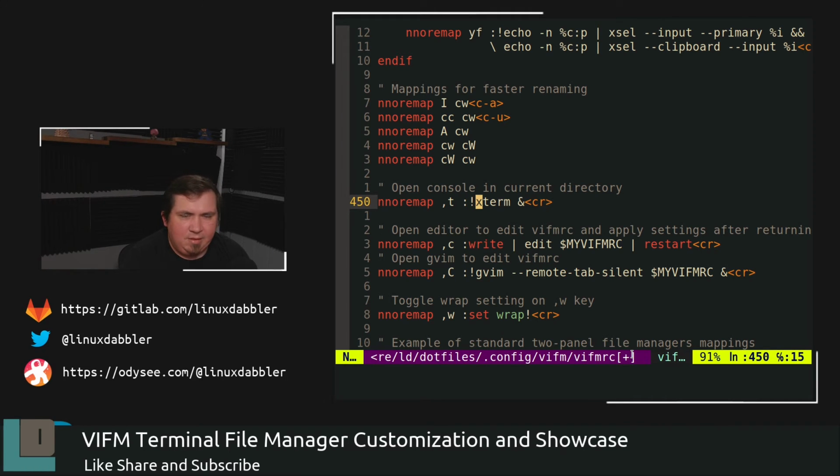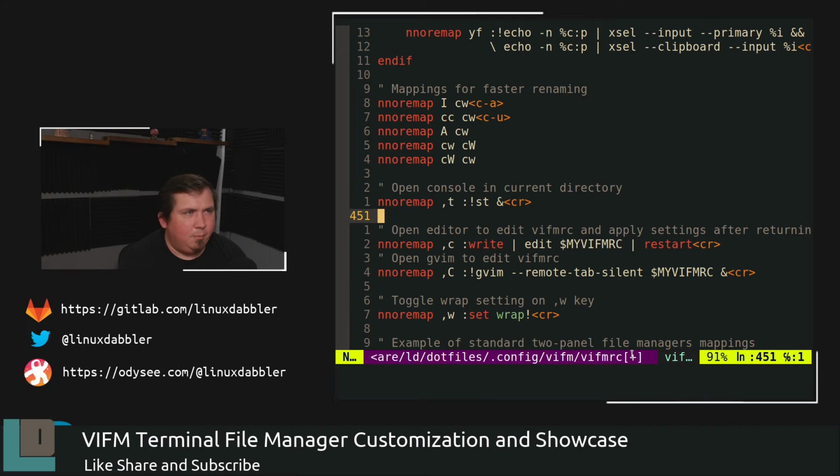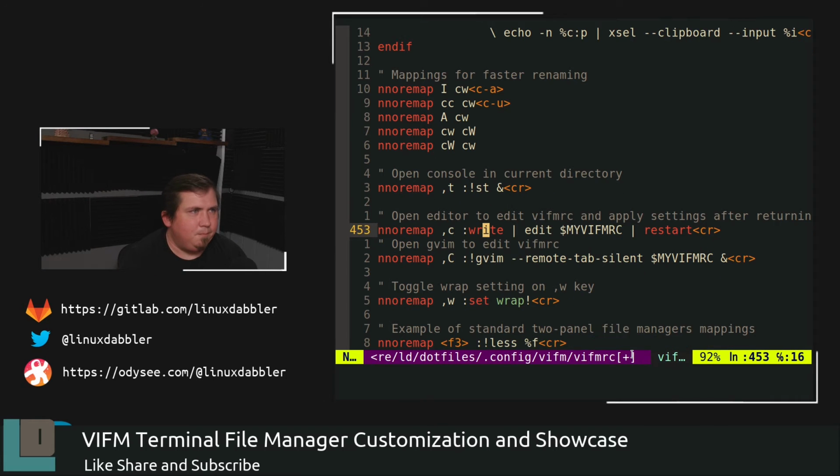Now, nnoremap comma t will open up an xterm. I don't really use xterm that much, so I'm going to change that to st. You can change it to whatever terminal you want. You can change it to Kitty, you can change it to Alacritty, whatever you want to. I generally use st, so that's what I'm going to use.